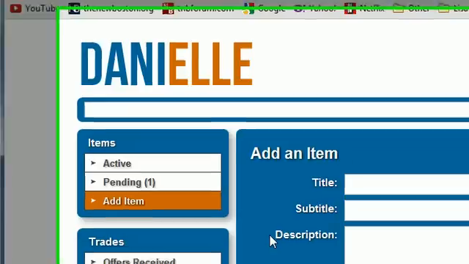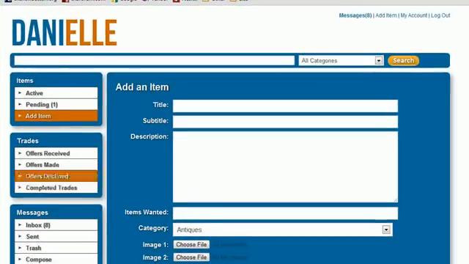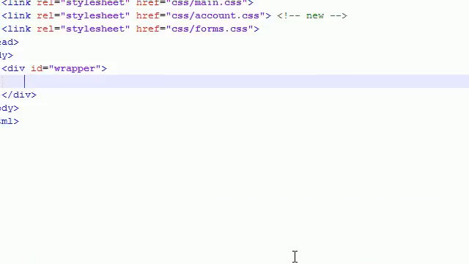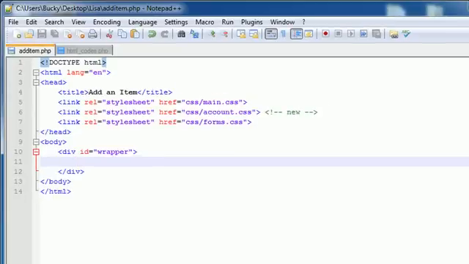So now that you have an overview of the account page, and that the first thing the user needs to do is add an item, and how the form is put together, in the next tutorial I'm gonna show you guys how to start coding the form. So sorry I didn't get to any coding in this video, but trust me, we will very shortly.